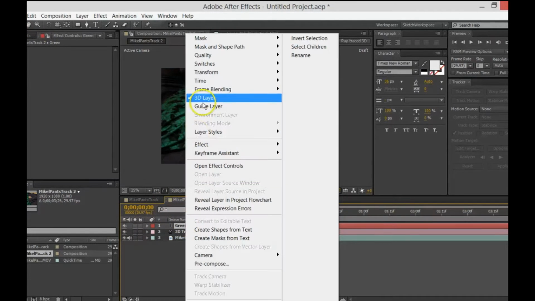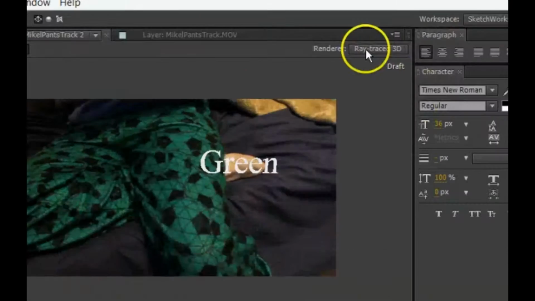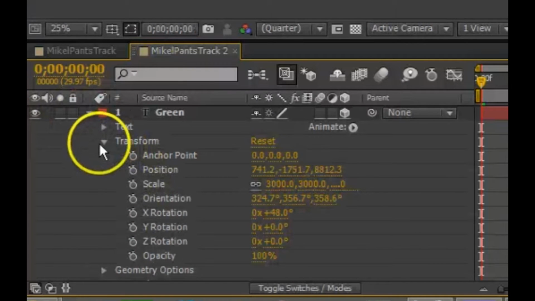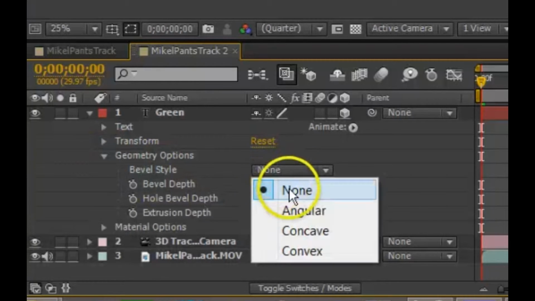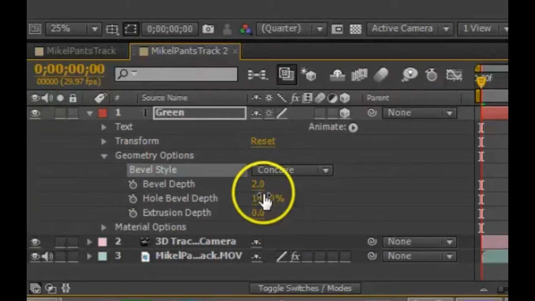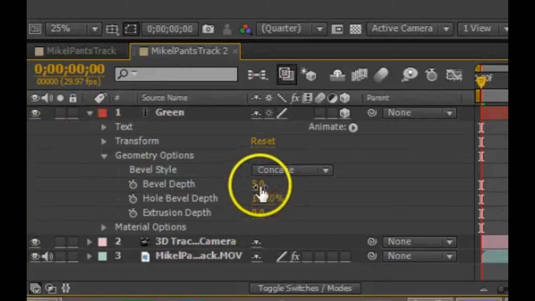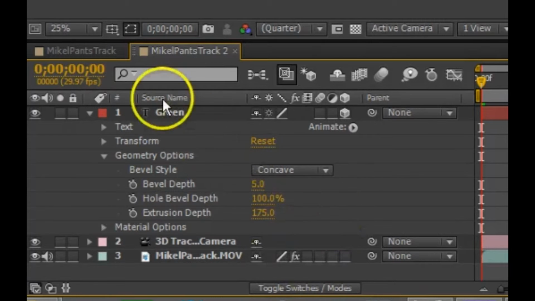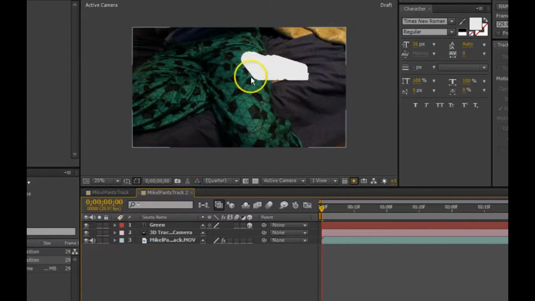Now, we're going to make this a 3D layer. Oh, and I forgot. Make sure your render is on Ray Trace 3D, and it will give you geometry options right here. And we'll make our bevel style concave. We'll make the bevel about 5. And we're going to make the extrusion 175. And then it'll look like a big blob of thing.